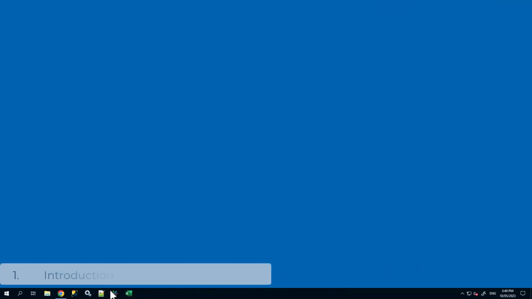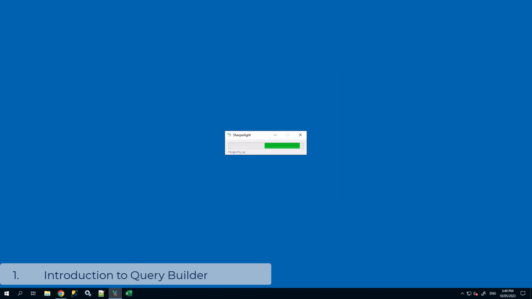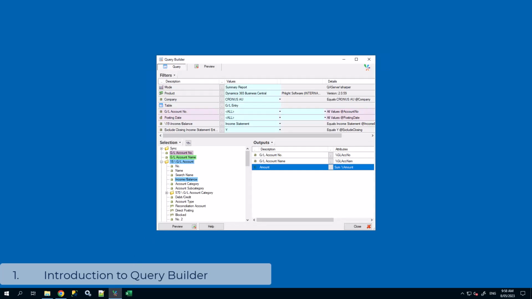To start this exercise, open up Query Builder. Query Builder is the common interface used across all reporting applications such as Microsoft Excel, web browser, or even Power BI. The Query Builder gives a simple one-view display split into 3 panes: the filters, selection, and output panes.